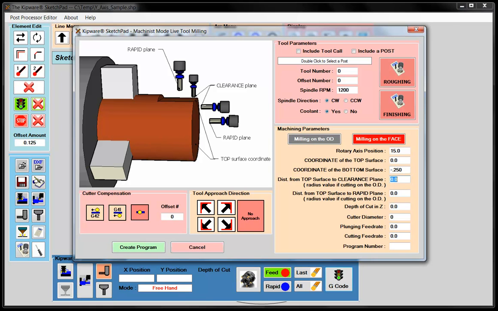The distance from the top surface to a clearance plane, you can see that the clearance plane is a little bit closer to the part, someplace we can wrap it around. I'm going to call that 100 thousandths. And then a rapid plane, I'm going to call it 1/4 of an inch. I'm going to take 50 thousandths depth of cut. The cutter diameter is 1/2 an inch.